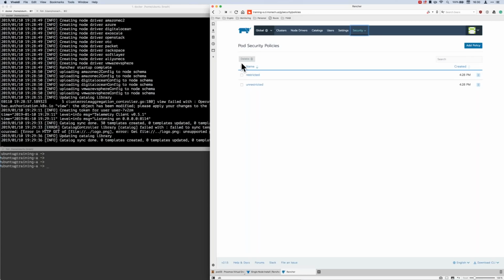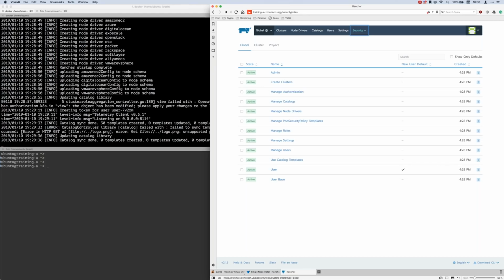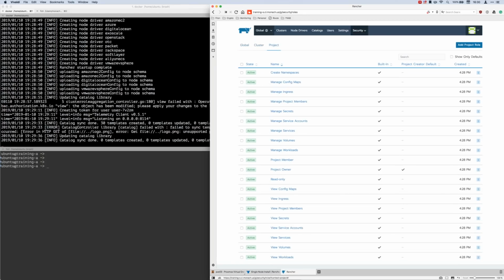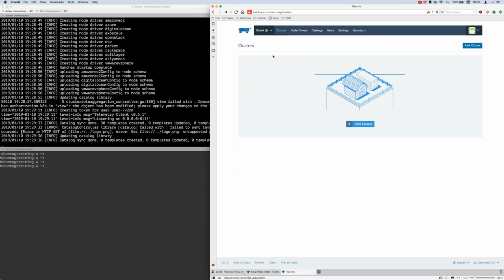You can also set pod security policy templates here that will be applied to, or at least available for application to all of your downstream clusters. And you can define roles for global, cluster, and project. By defining all of these things, authentication, PSPs, and roles at the global level, any cluster that you build will inherit those. So you're not responsible now for managing roles and access and RBAC on a cluster by cluster basis.